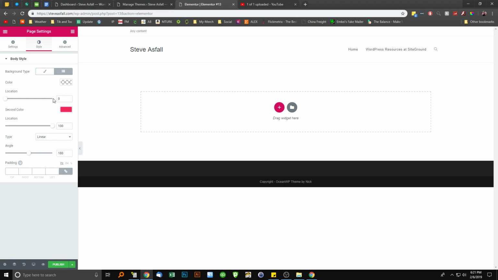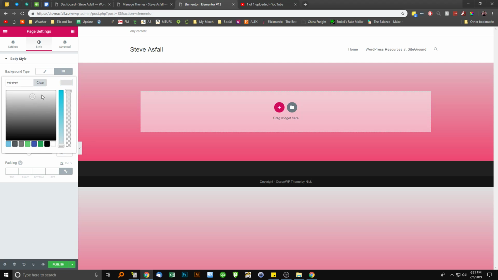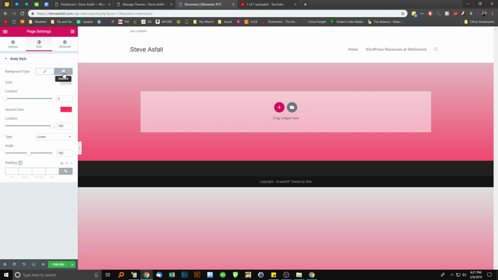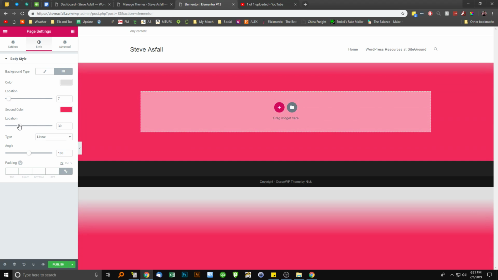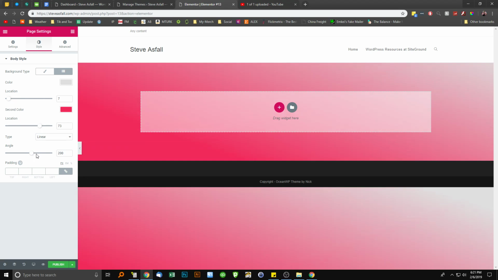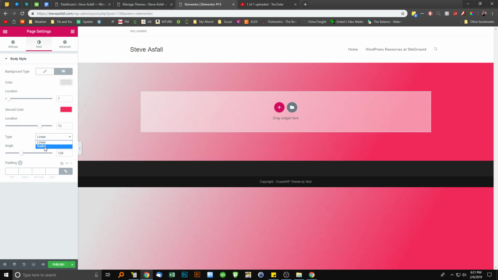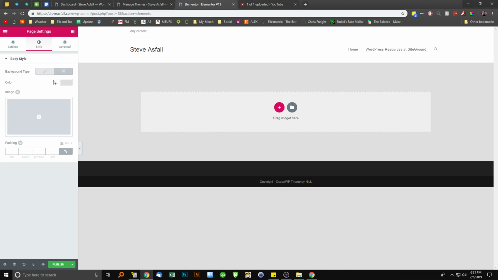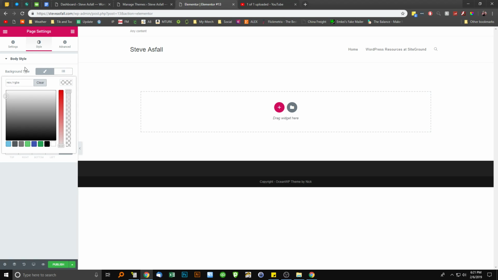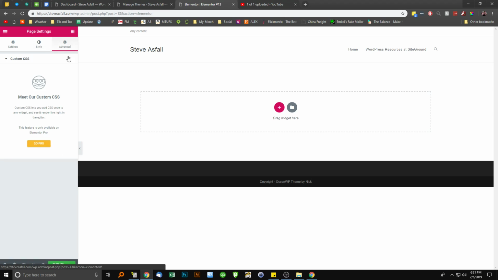Looks like you can put a gradient in here. These types of styles right here, you can do this for almost every element that you put on the page in Elementor. Let's just do a quick gradient and see what that's like. We got a gray and pink. Move the location, move the second color location. Can I make it spin around? I can. Let's say if it's radial, I can do that also. A bunch of weird stuff. I'm just going to leave it as a plain white background. And let's go to advanced. Go Pro for custom CSS on the page.